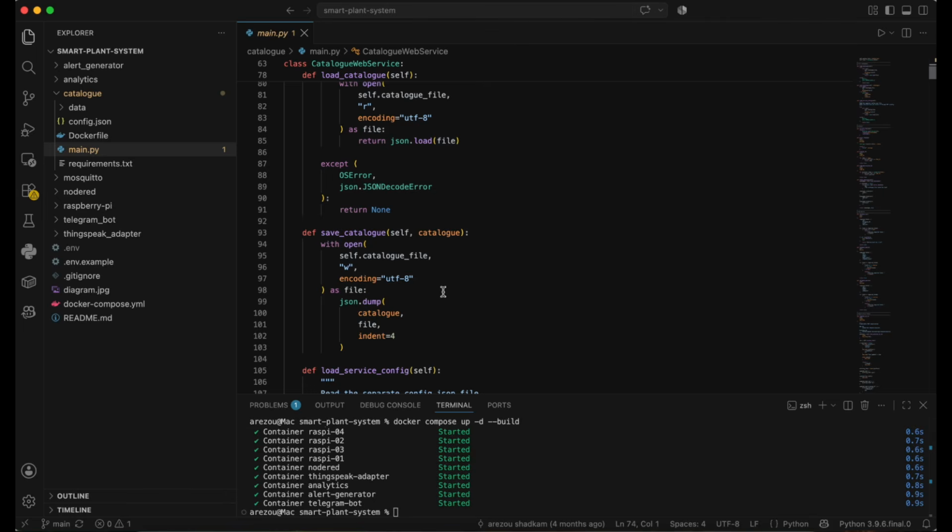After that we have a save catalog that receives the Python dictionary and writes it back to the JSON file. And so most modification operations follow this pattern.